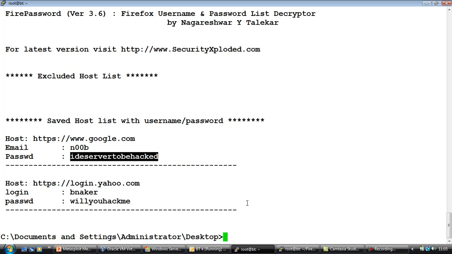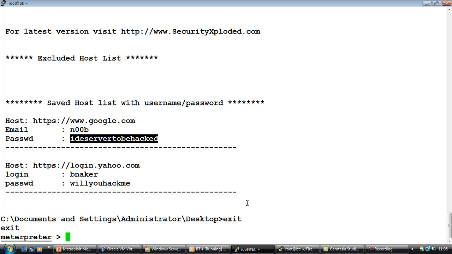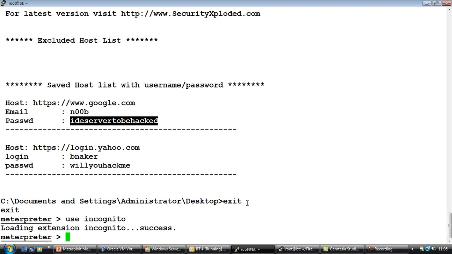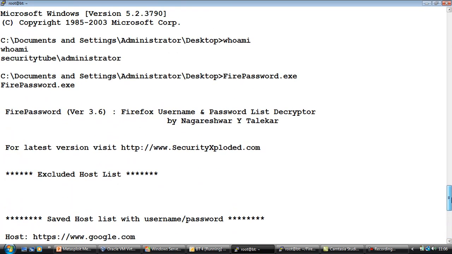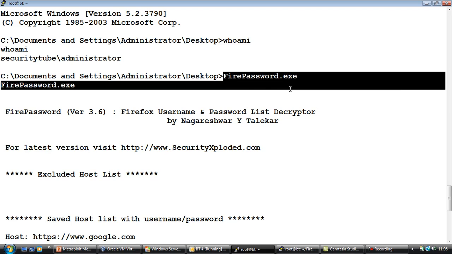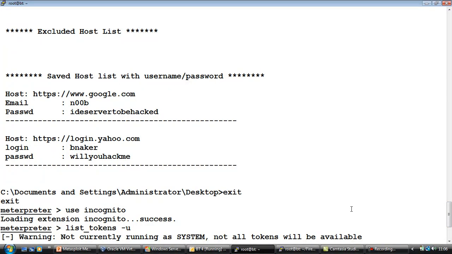Now what you can do is use the whole steal token philosophy to shift and change between different users on the system. If you remember the incognito basics, we can figure out what other tokens we have access to and probably become system, get more tokens, and once we are impersonating that user, we can run the FirePassword command to view the stored username and password for different sites in Firefox.